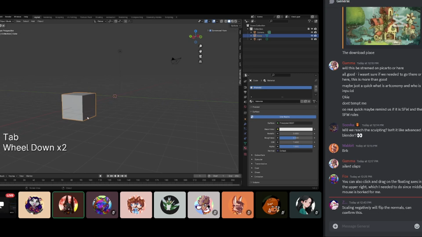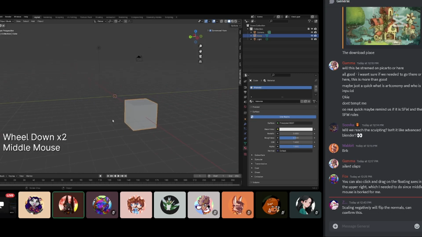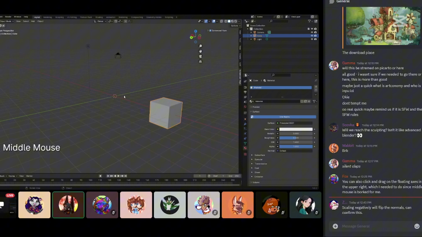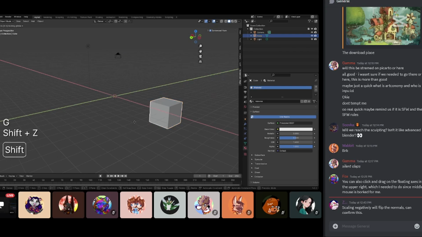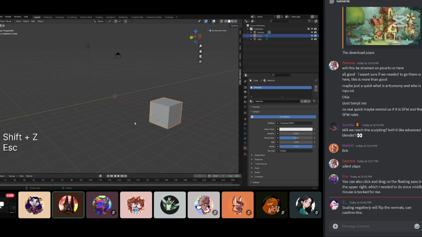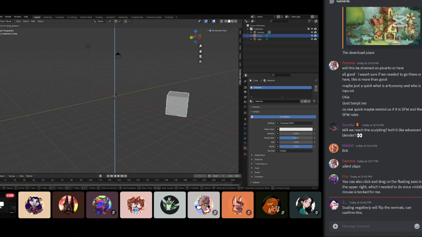Yeah, well, here's the problem. I'm going to show you the awful errors that I made. I'm going to tab out of edit mode. If I hit the tab key again, it goes back into object mode. And I'm going to grab this cube with the G key. Oops. Escape. I'm going to grab this cube with the G key, lock it to the Z axis, and just rotate it around the Z axis. Look what happens. Now it's going to rotate around that origin instead of the cube itself.